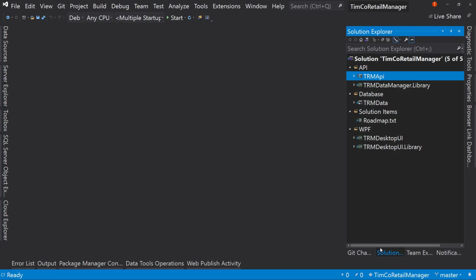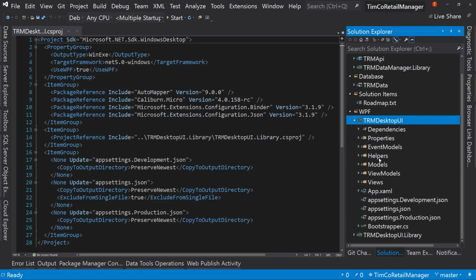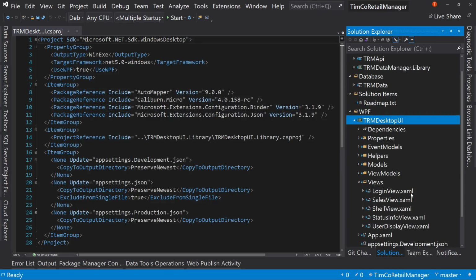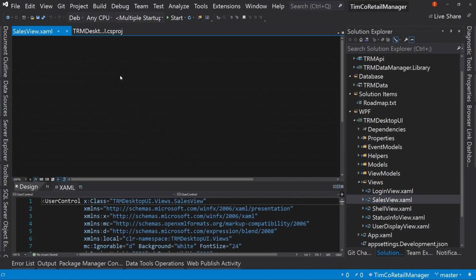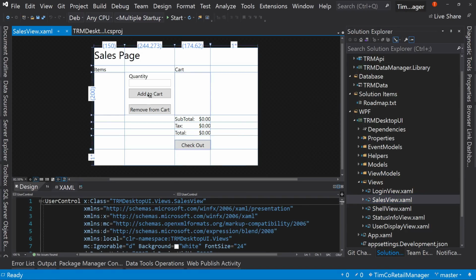In the next video for TimCo Retail Manager, I think what we'll do is we'll start in on the inventory management. I want to get this user interface. So we have this view right here, the sales view, where we put the items in the cart, we check out, and it just kind of blanks the cart out and the items go back in there and the quantity is the same.